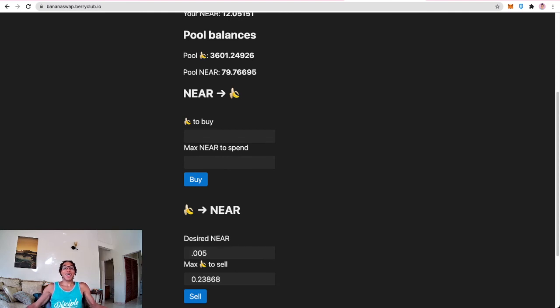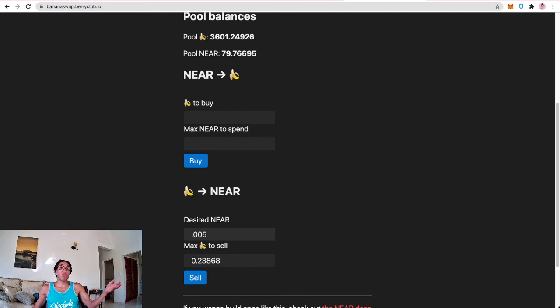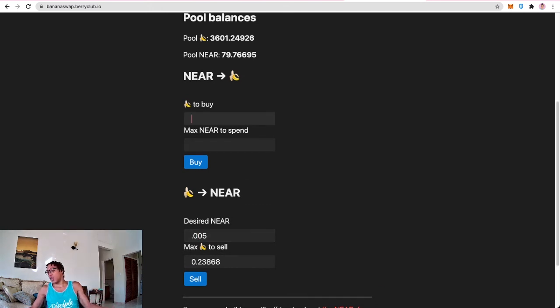0.05 Near. Okay, the max I'd have to sell. So we're getting there, but we're still quite far from one Near in earnings. Also, if you'd like to just buy the bananas, you could say, you know what, there's 3,000 bananas in the pool. I want 100 bananas. I don't want to wait. I want to buy them now. That's going to cost you 2.4 Near.